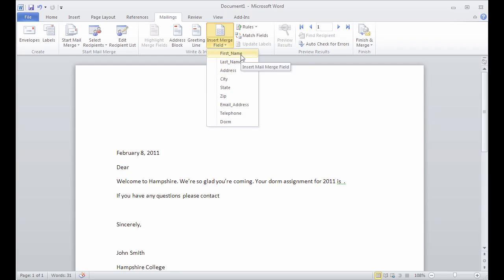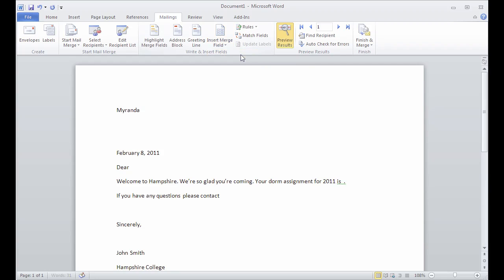So if I want to put the person's first name, I'm going to select this one. I've got the preview turned on. I can toggle that on and off. It's kind of handy to leave it on so you can see what it's really going to look like. If I want a space between their first and last name, I need to type it myself. Then I would do Insert Merge Field and choose their last name.